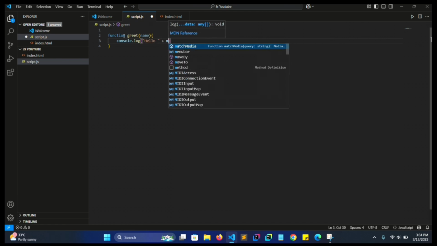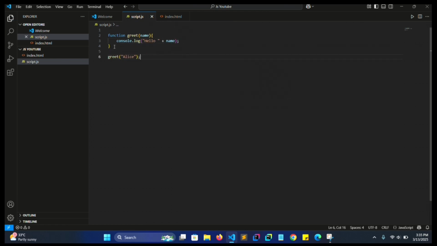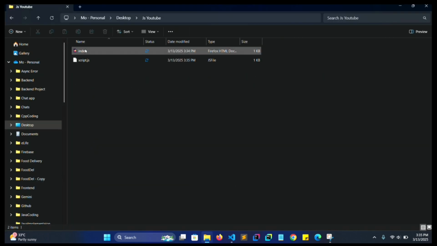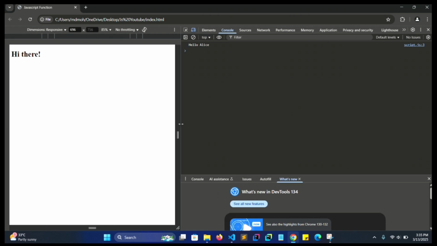Here we have defined a function called greet. It takes one argument, name, and prints a greeting message to the console. To see the output, open the file in the Chrome browser and inspect the web page, and you can see the output, and it is Hello Alice.